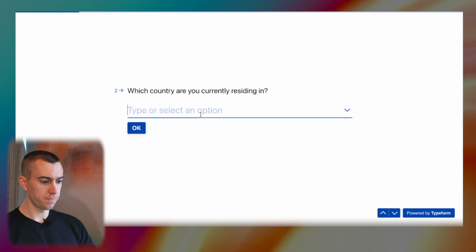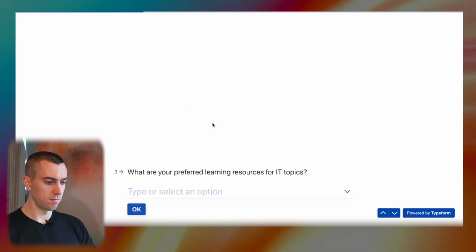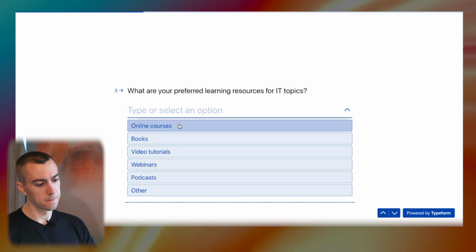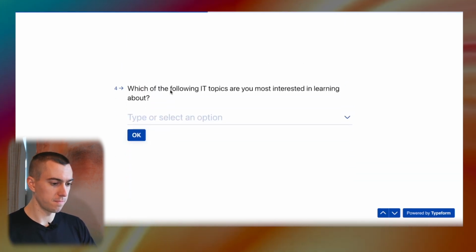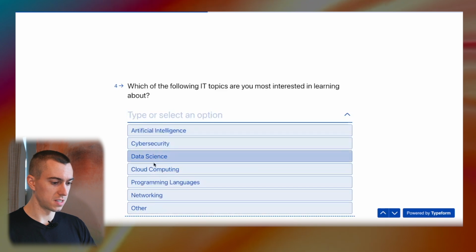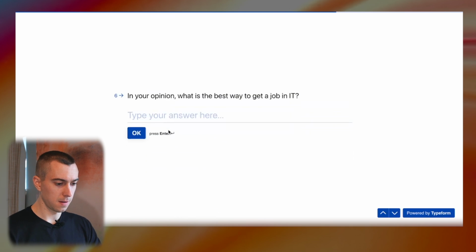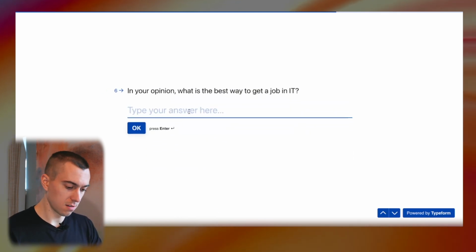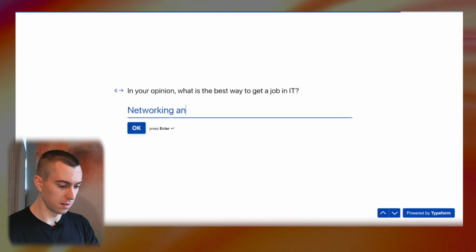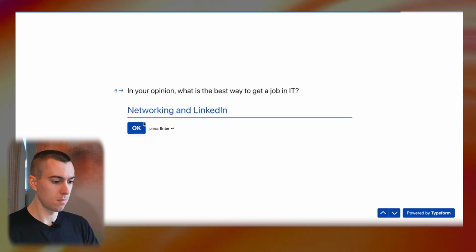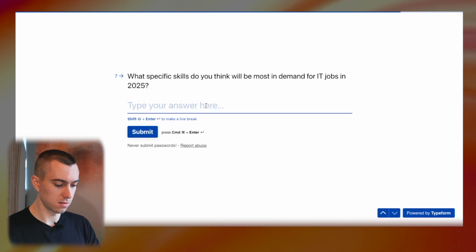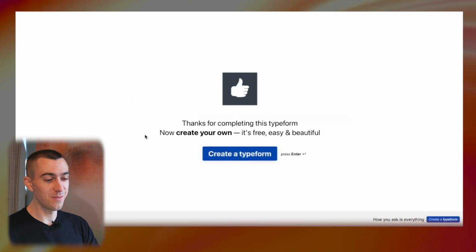Put our email in there. Let's put Japan this time. Preferred learning resources. So let's say we did podcasts. Which of the following are you interested in? Cloud computing. How do you prefer to stay updated? Let's say tech blogs. What's the best way to get a job in IT? Networking and LinkedIn. Specific skills: nunchuck skills, bow hunting skills. Perfect. So I submitted the form.